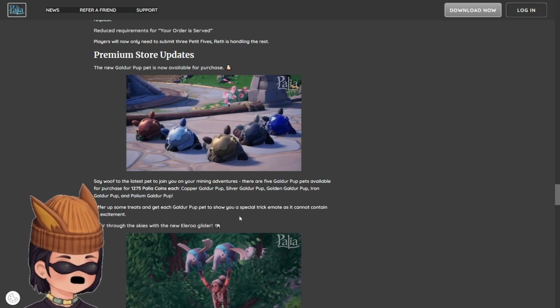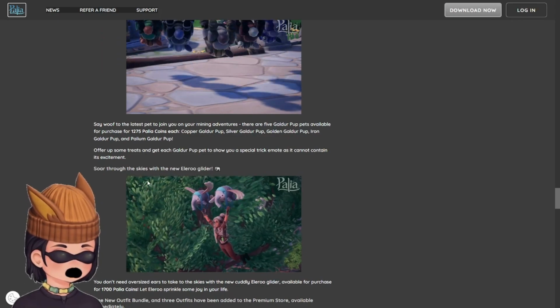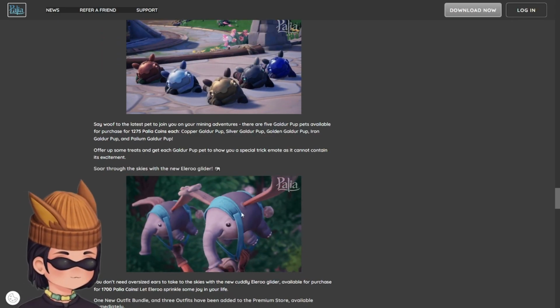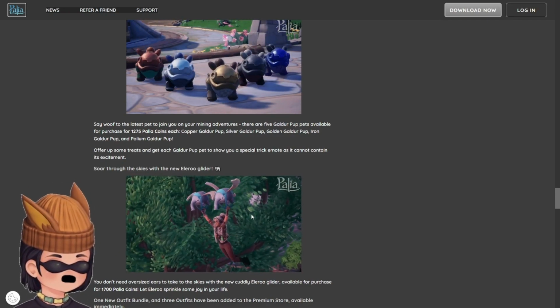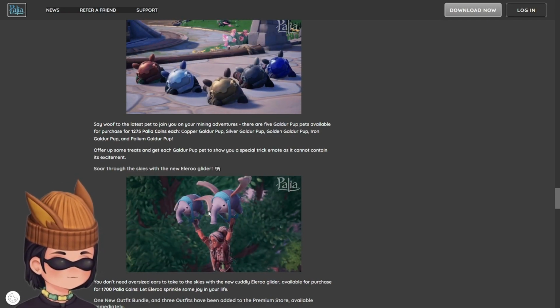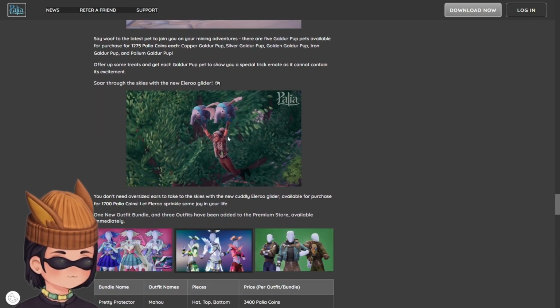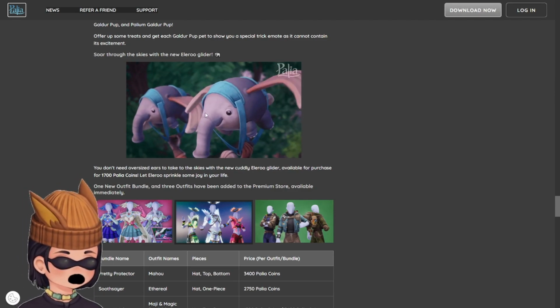Offer up some treats and get each Galder pup pet to show you a special trick emote as it cannot contain its excitement. Soar through the skies with the new Elru glider. What is this? What in the Dumbo? Alright. Cool. I don't know if I'm getting that. I'm probably not. Why?